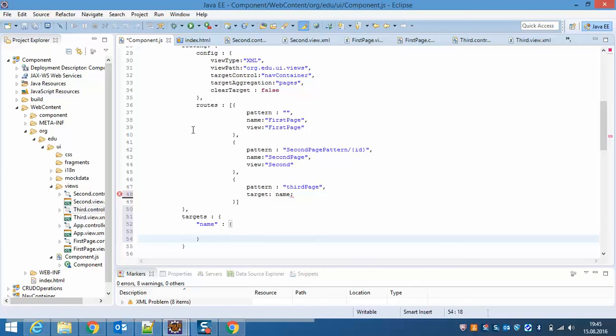So these are the basic concepts of routing. In case you have any doubts, please google it, and you can get to know all the things.